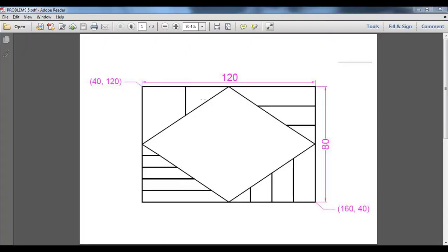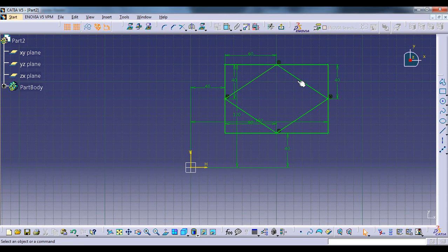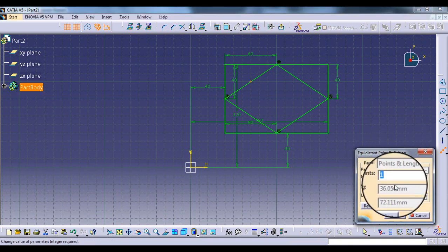We can see that the sides of this rhombus are being divided into segments that are of equal length. So here we will plot the points on this sides of this rhombus such that they are equidistant from each other. So firstly I will select this command, equidistant points command, and then select this line, and I will plot just one point.